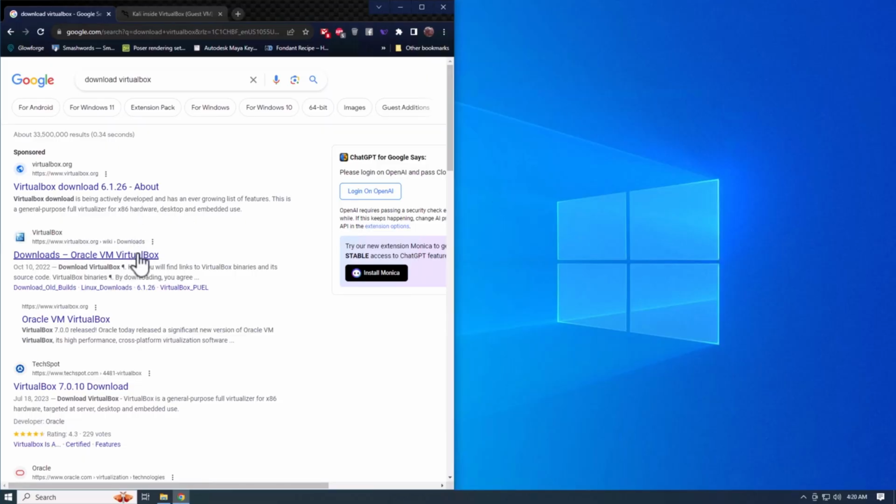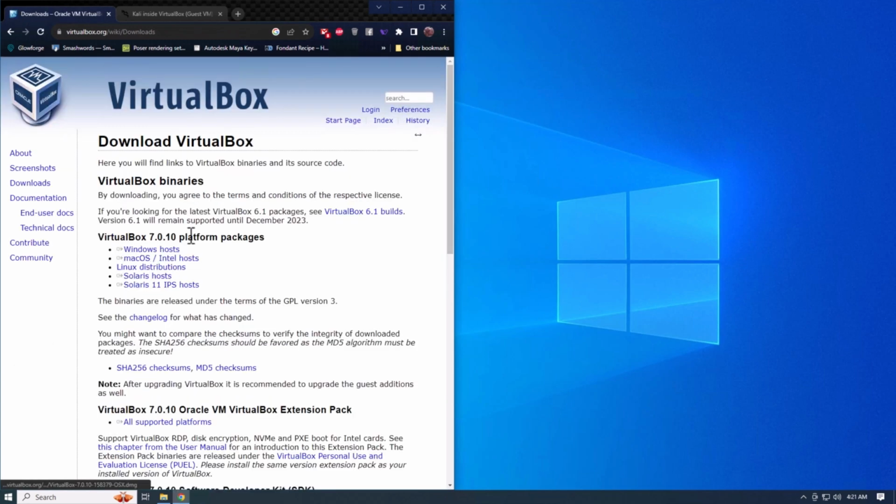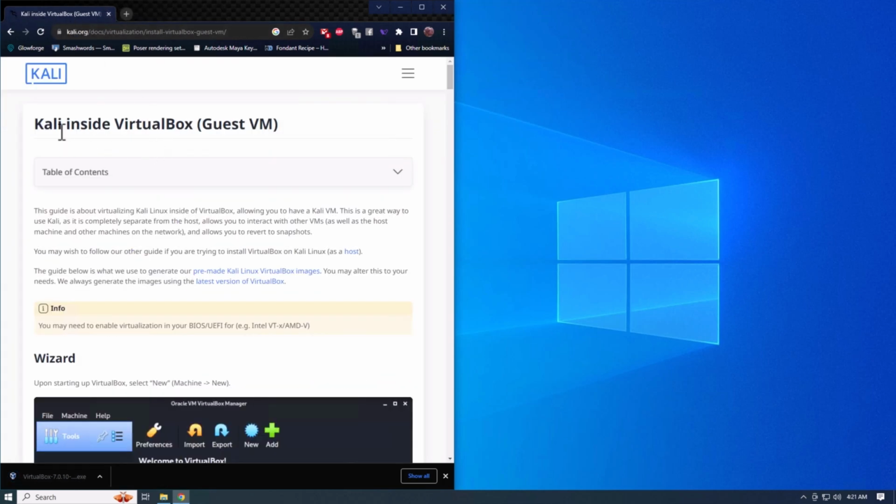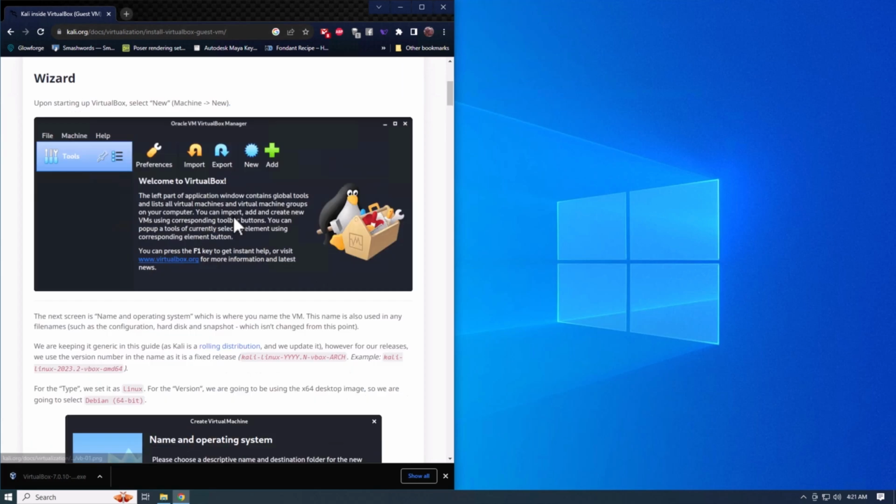Okay, so what we're going to do, come here, download Oracle VirtualBox. Windows host for Windows. Keep. Click it and install it. After that, you're going to come here, download Kali for VirtualBox.